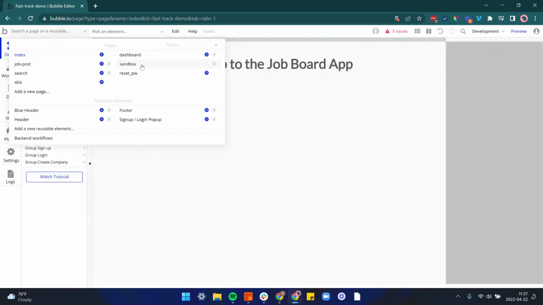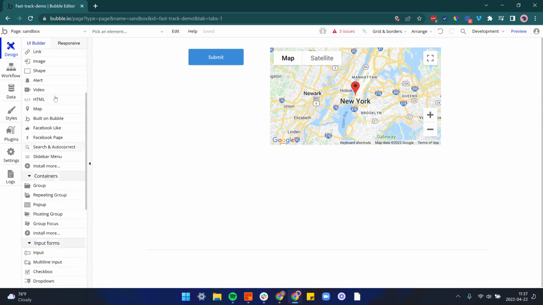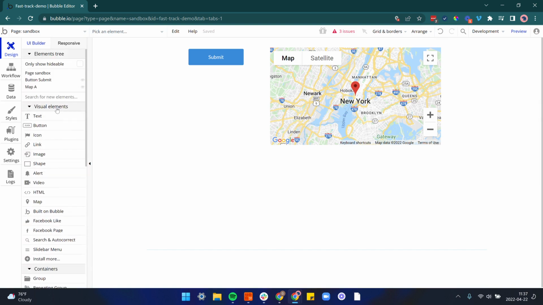All right, so back to our Sandbox page to take a look at other areas of our Design tab. On the left-hand side, you're going to see all of your visual elements that are available to you broken down by these categories. So visual elements are things like text, button, icon, link, right? You can see them all here. These are things that users will view and are generally clickable. Not all of them are, but generally a visual element is a clickable element that can trigger a workflow.